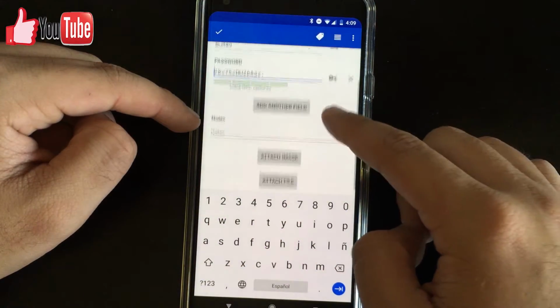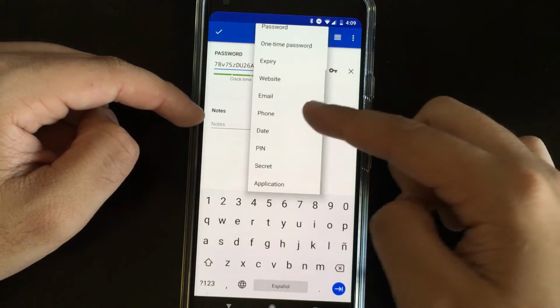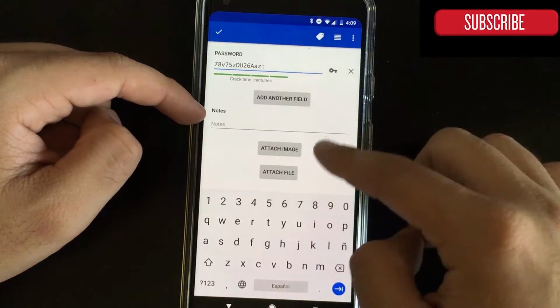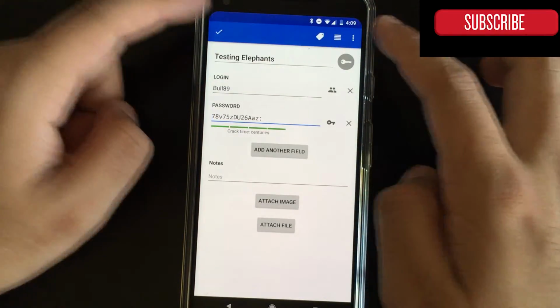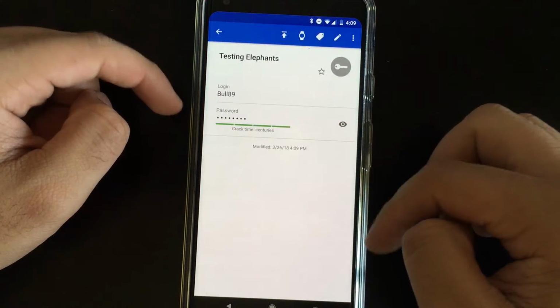So that's going to be my password, and you're able to add other stuff. So for example, a PIN, a phone, an email, website, whatever you need. Anyway, this is the basics, so I'm going to save it, okay? So as you can see, Testing Elephants is one of my own.